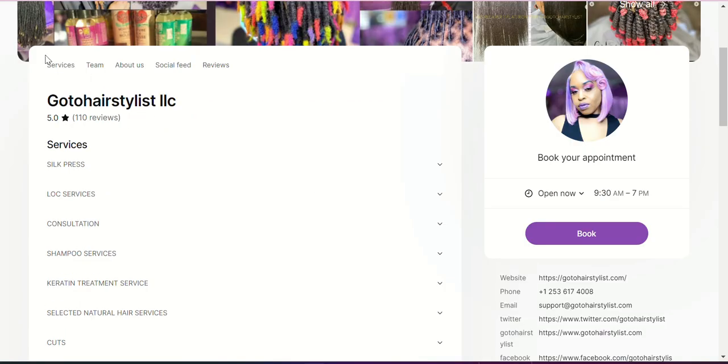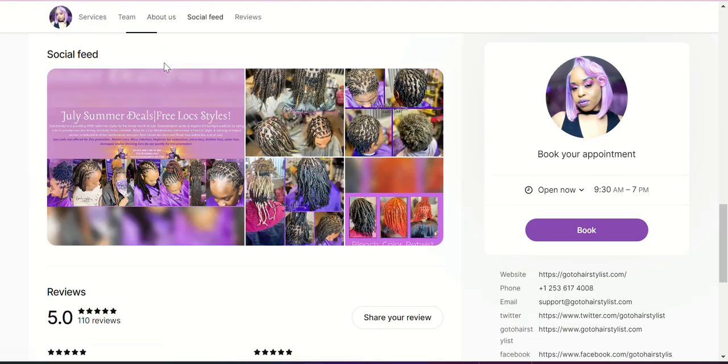So if you scroll down a little bit, you'll see several links. You'll see services, team, about us, social feed, and reviews. Now, before we get into the services, I would like to show you the social feed area. This is where typically my most latest hairstyles will populate, but this is populating from my Instagram feed. So you'll be able to see selections of different selected hairstyles there, as well as what's currently being posted. It just depends on how fast things are syncing these days.